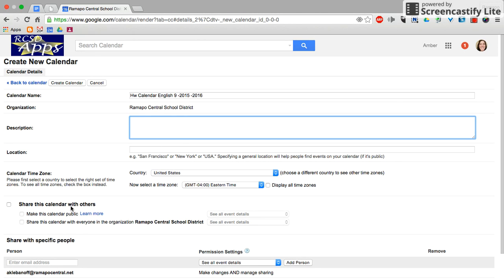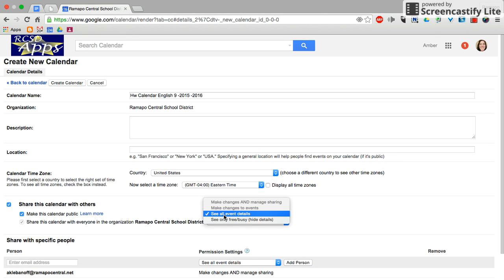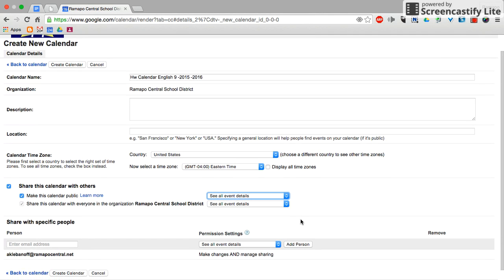Now, if this is a homework calendar, I would make sure that you have share with others and making this calendar public, because when you make this calendar public, then it can be seen by parents. I would also make sure that you click on See All Events and Details, which typically is the default, so that they can see everything that you are putting on your calendar.